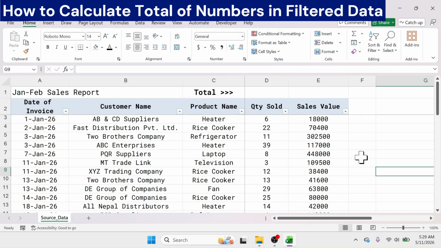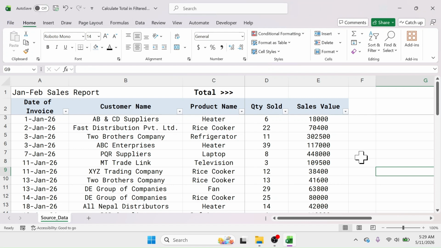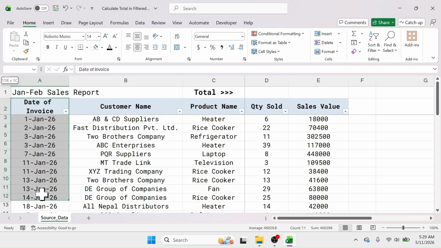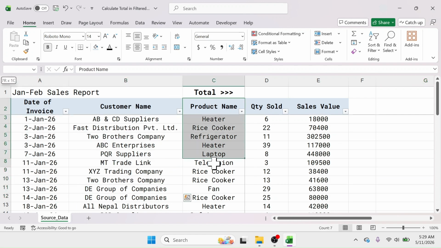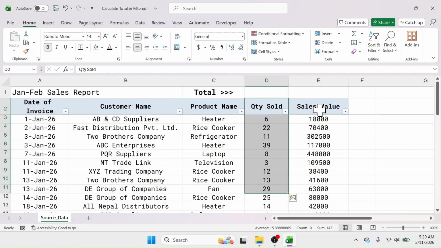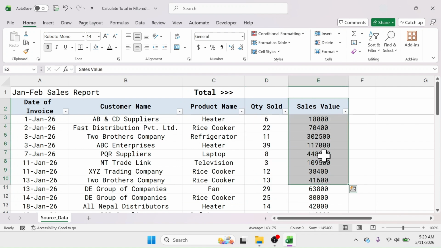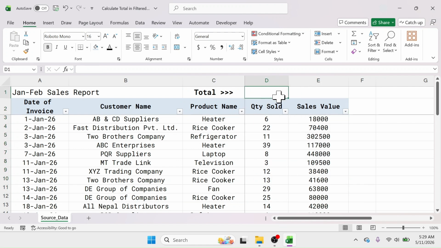Today's topic is how to calculate total of numbers in filtered data in Microsoft Excel. As you can see on the screen, here I have a sales report that has date of invoice, customer name, product name, quantity sold and sales value. The requirement here is to calculate the total of quantity and sales value in these two cells. And the totals should automatically change when I apply a filter in the data.